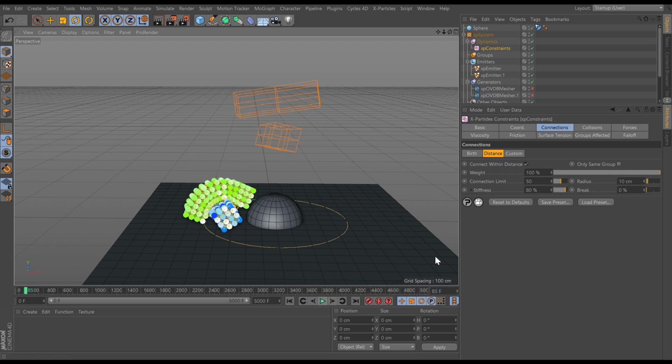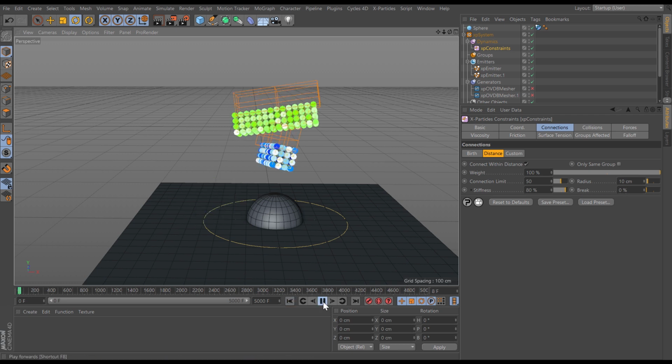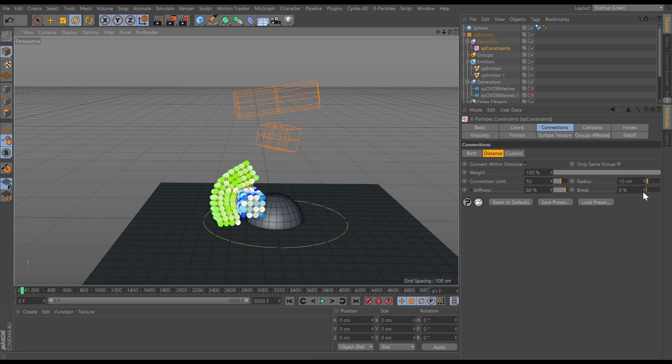Okay, and the way in which the breaking works within the distance constraints is slightly different. You see, all you're given is this percentage. If the percentage is on 0, it means there will never be any breaking at all. But if we increase this, it is using this radius value. So if I put this at 10%, what it's saying is if 2 particles move away from each other more than 10% of this radius, so 10% of 10 is 1 centimetre, then they will break.